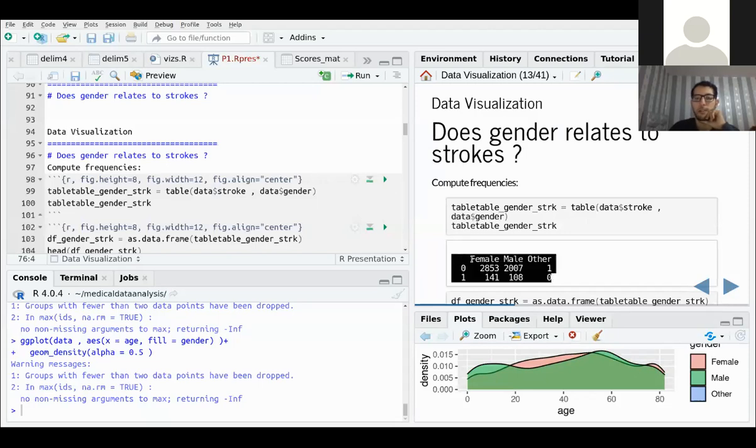So this is a table of frequencies. Each has the rows here and the columns here. And this is how I can read it: I have 2,853 females that didn't have strokes, and I have 2,007 males that didn't have strokes, and one other. I have 141 females that had strokes, and I had 108 males that had strokes.